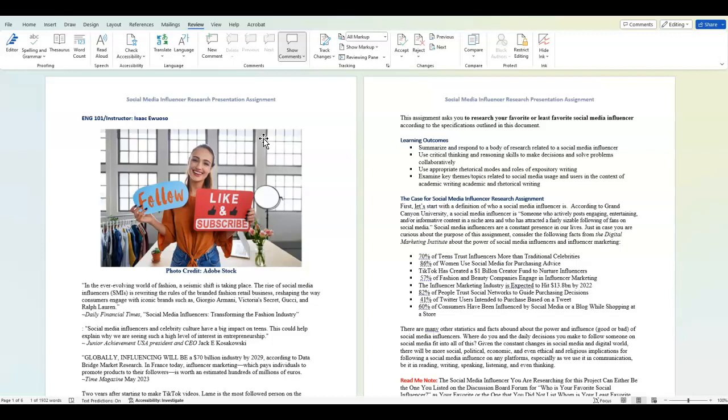For the simplicity of this assignment, you are going to research your favorite social media influencer. What if you don't have a favorite social media influencer, as some of you have reviewed? Well, who is your least favorite social media influencer? You must have somebody in mind when you start comparing or analyzing or opining on who a social media influencer is, or what they are, and the influence they have on society or culture.